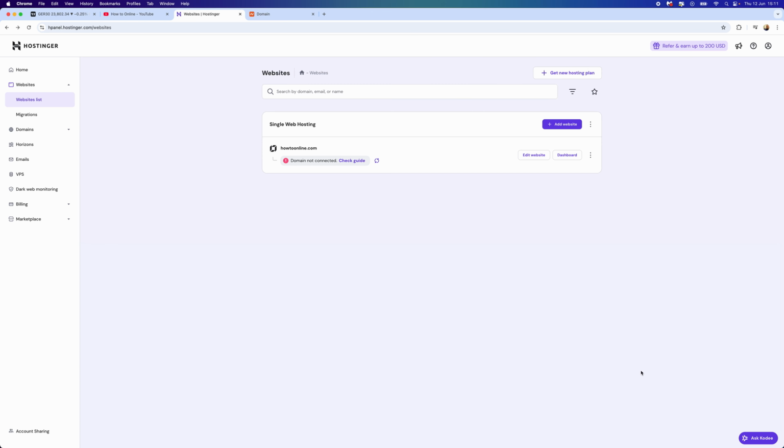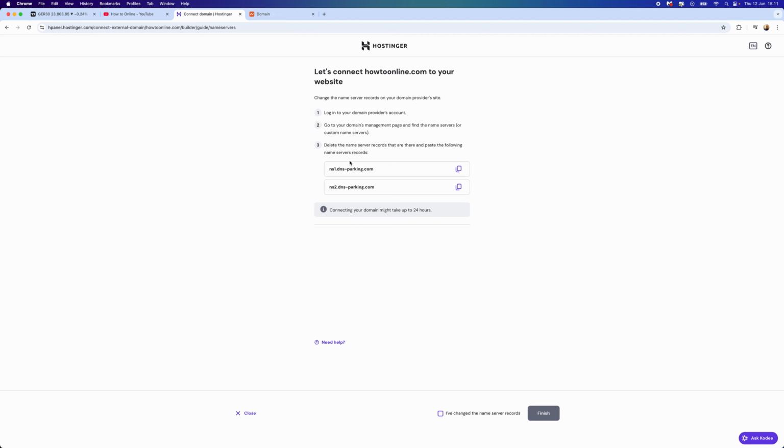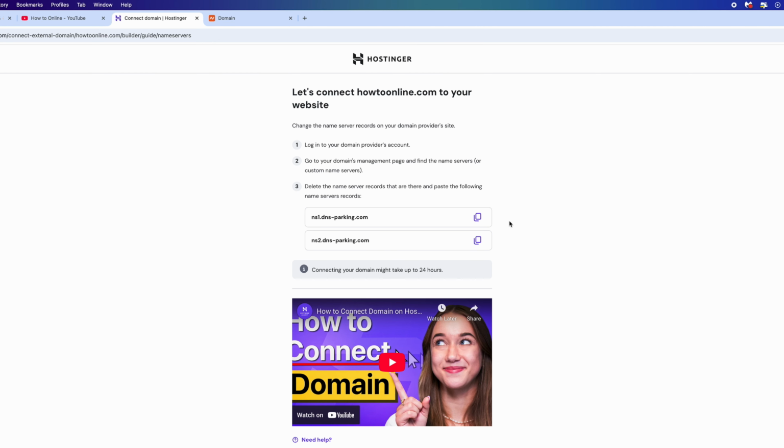So now once we've entered in our custom domain, it does say now domain not connected. So to fully connect this, click on check guide. This will then bring you to this page. And then what we now need to do is change our name servers inside Namecheap. So what we can now do is copy this one right here.